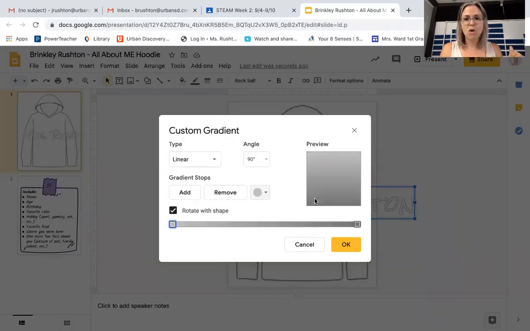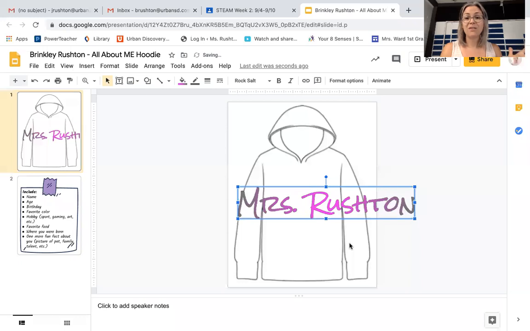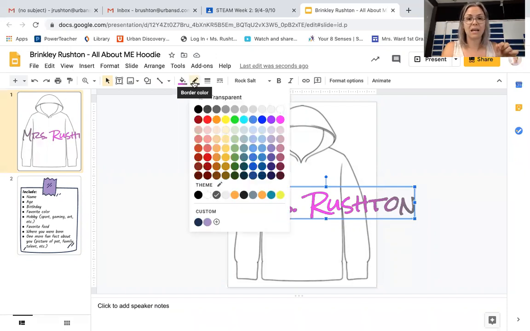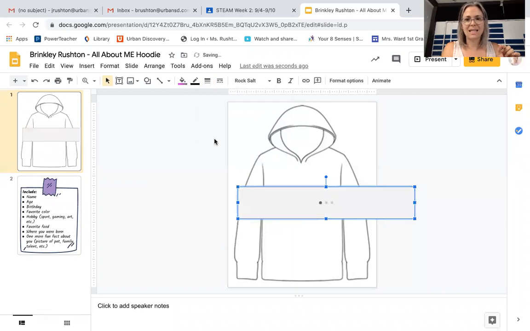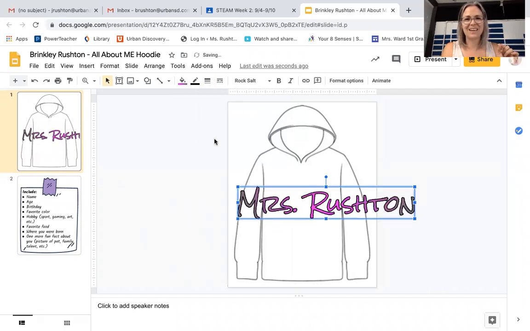I'm going to go for like a pink, and let's see. Not linear, let's go radial. Okay. Oh, that's fun. All right, and now I can also click on this, and this is the border. This is a line outside of my name. I'm going to keep it black, but I want it thicker. I want you to be able to see that outline. Yes, there we go.